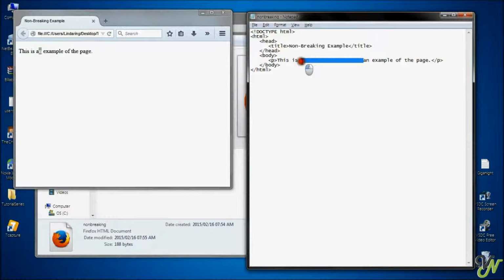So what if we want to add more spaces? This is where the non-breaking space comes in. We need to enter &nbsp; semicolon if you want to add more spaces. So this is going to be recognized as another space. So it's going to be one, and then this is going to be two spaces.